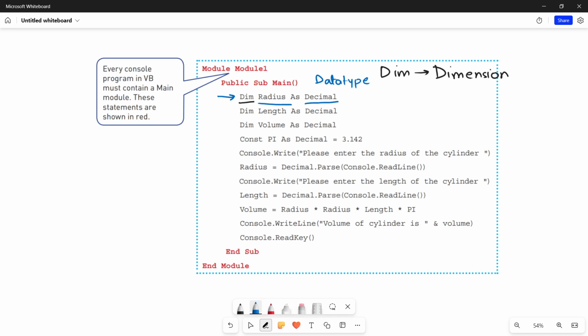This Decimal is basically specifying that the variable radius is going to have a decimal value inside. It can be 2.1, it can be 13.7, it can be any decimal value that will be entered by the user. Okay, we are done with radius.